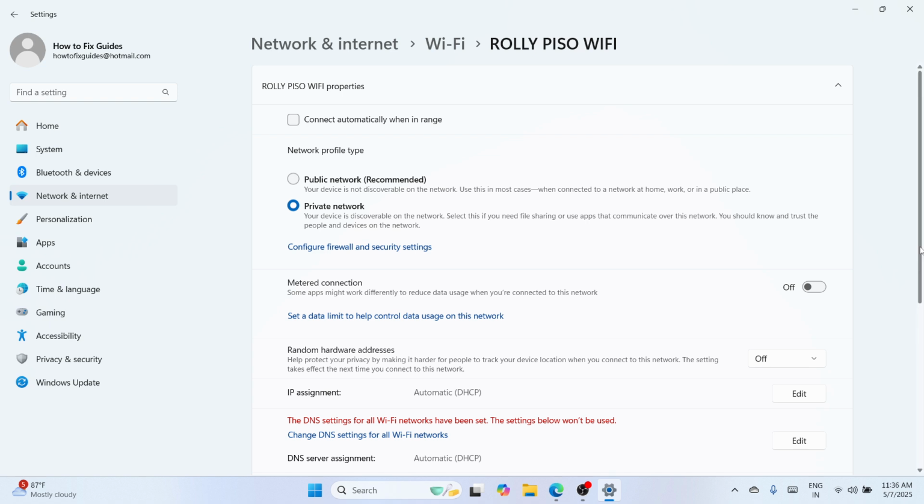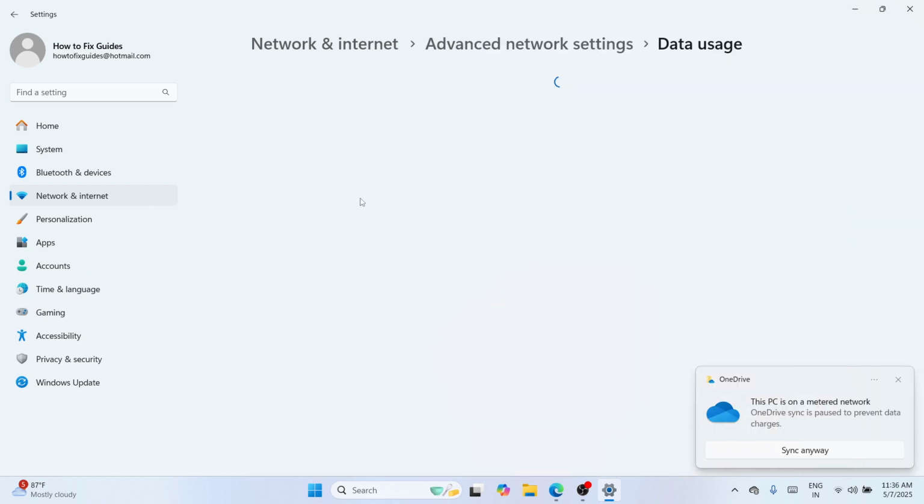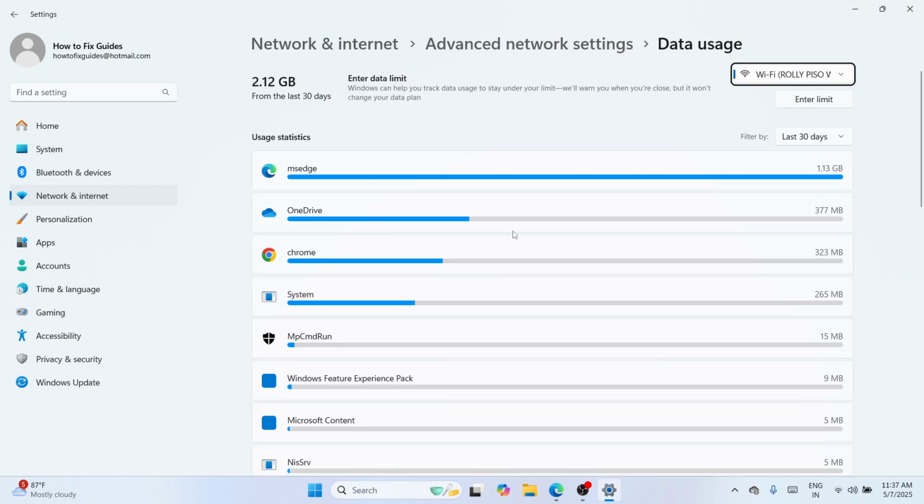So from here, you need to scroll down and there you can see metered connection. All you need to do is proceed to the switch option and turn it on. Once you have turned it on, proceed to the next option, which is set a data limit to help with data usage on this network. Click on it, and eventually you would be able to see this one.